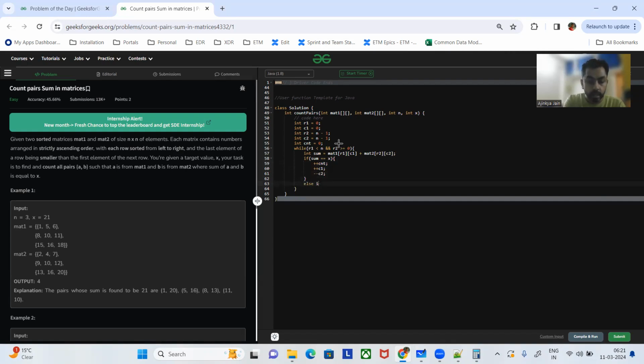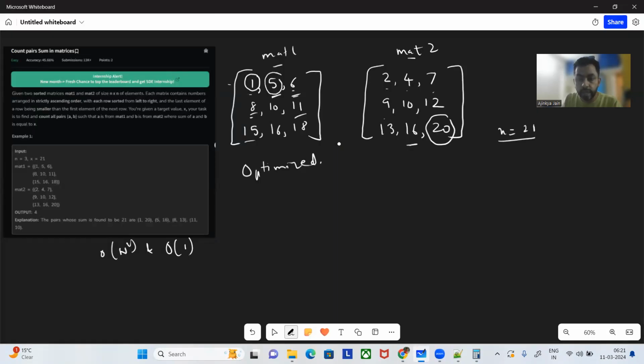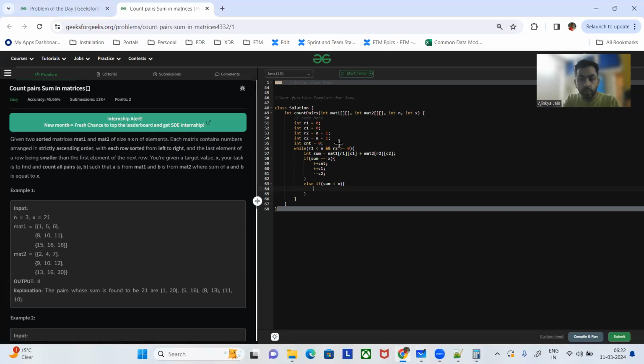for example, if the sum is lesser than x, then what we'll do? Let's say here it would have been 18. So what would the sum be? 1 plus 18, 19. So it would be less, with x equal to 21. In that case, we will increment C1, because the sum is less and we want to increase the sum. So we want to go to the higher number. If we decrement C2, then we are going to go to the lower number and the sum will decrease further. So we'll go to the higher number; in this case we're going to increment C1.